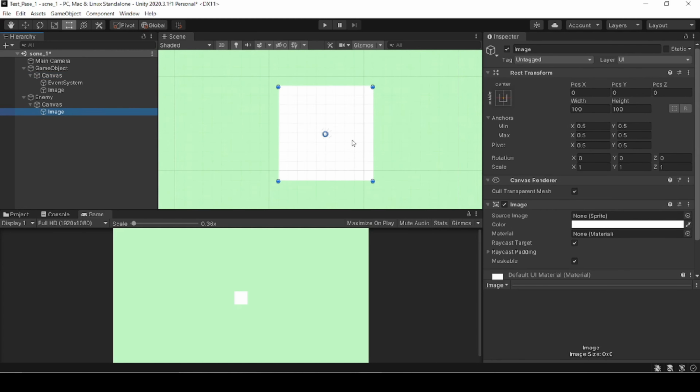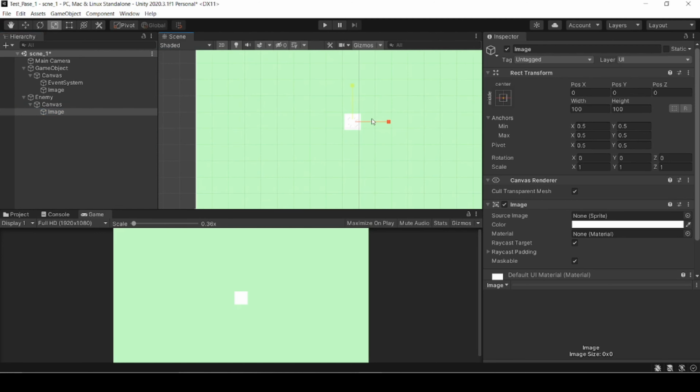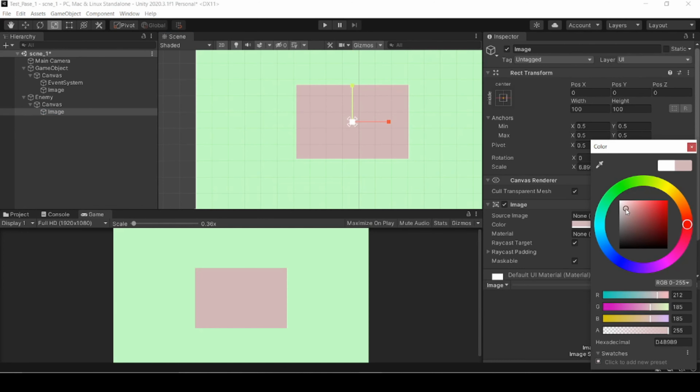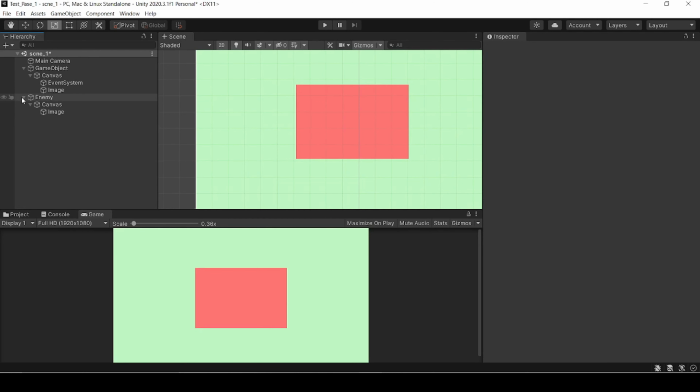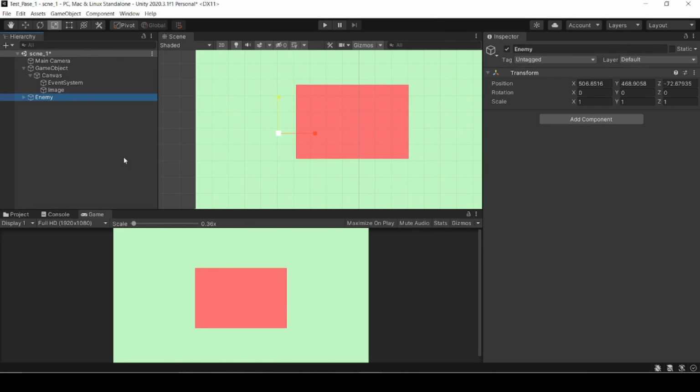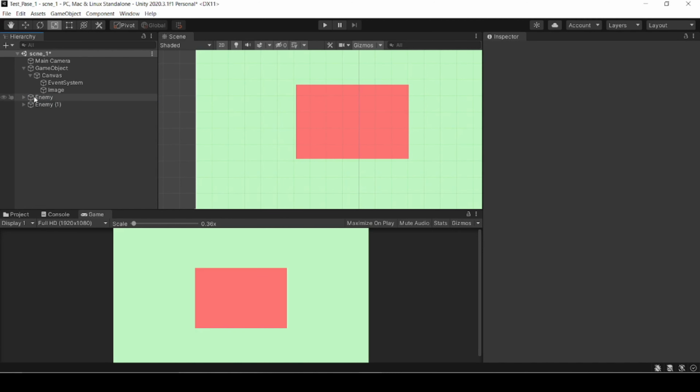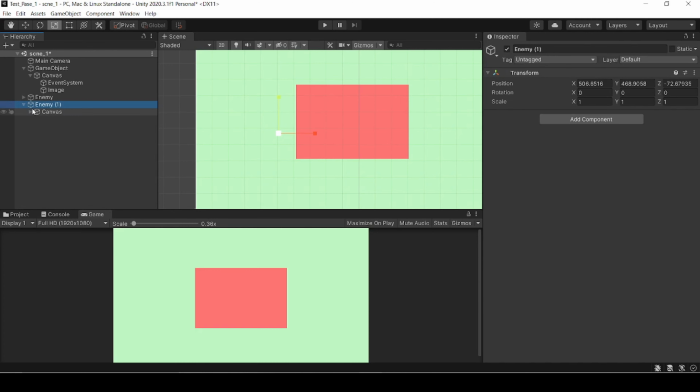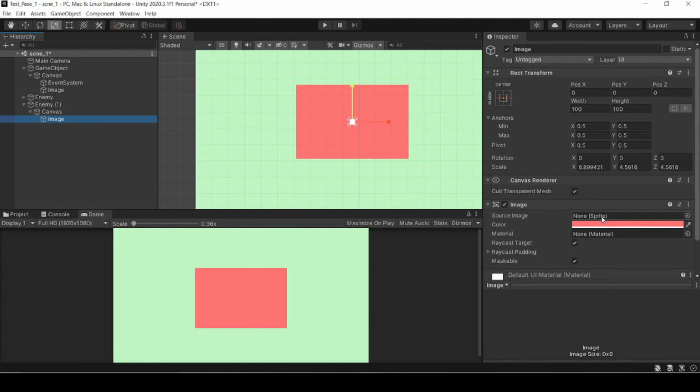Now we are going to extend this image with the help of the rect tool. As you see, our image is extended. Now we are going to give some color. Now similarly we are going to duplicate it by Ctrl plus D. As you see, our image is duplicated. Now we are going to change the color.